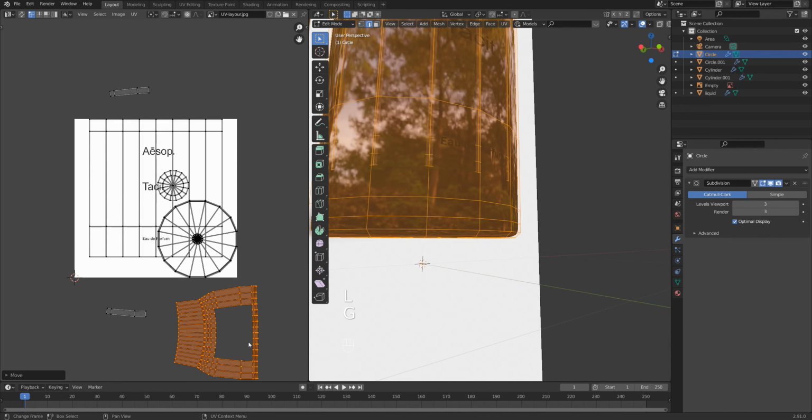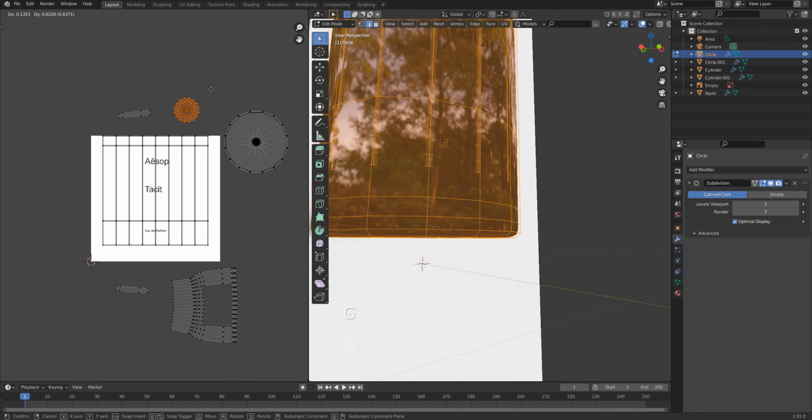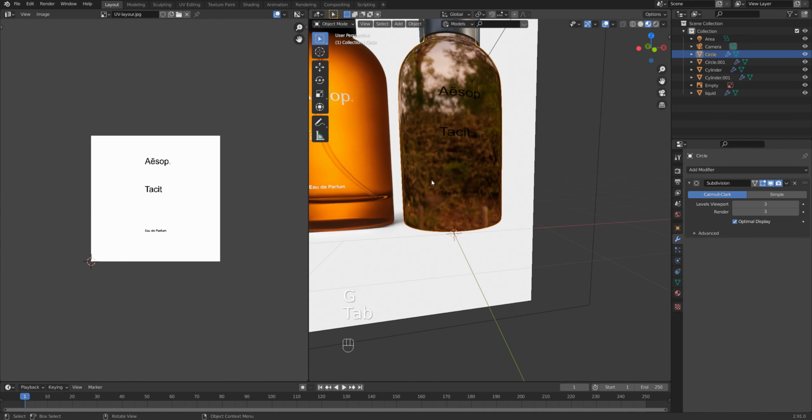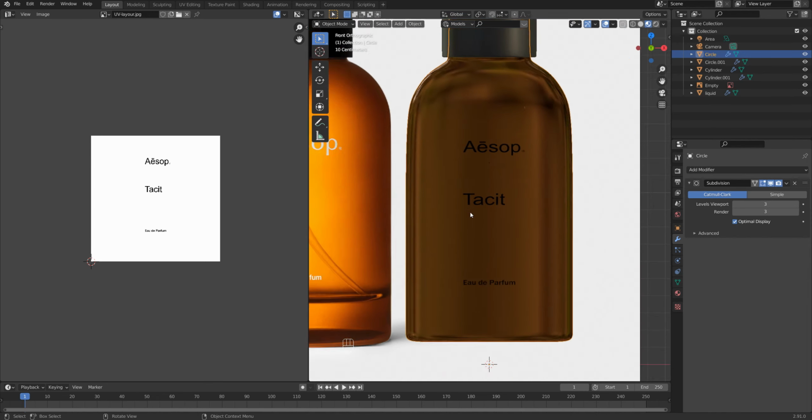Let me move these UV islands out of the frame, as I don't need them. L. Actually, let's select all these vertices right here. G to move it away. So now we have only that part that we need.